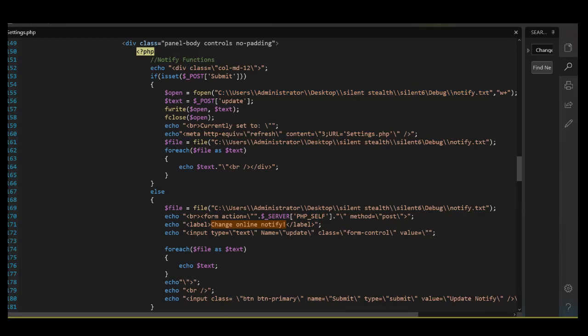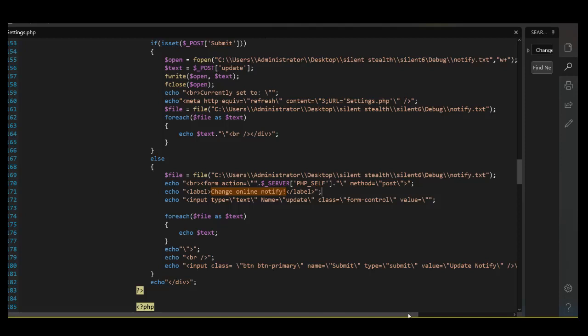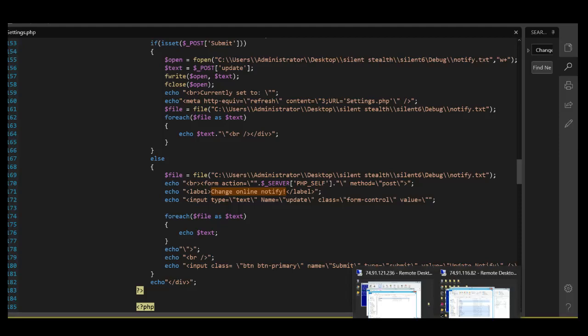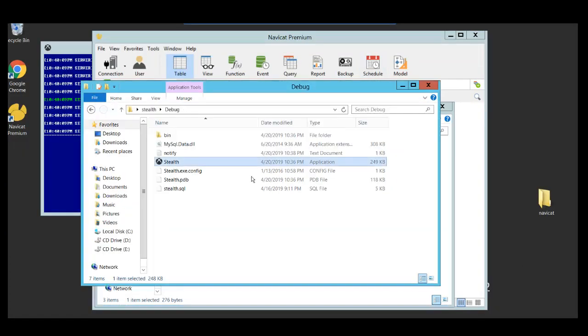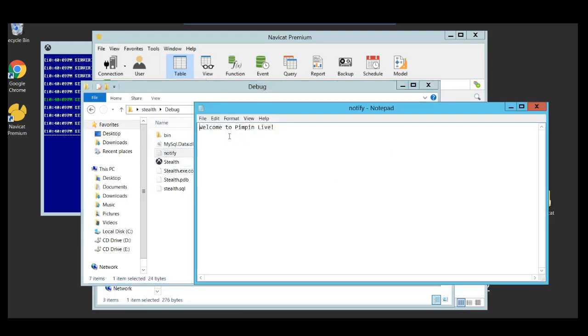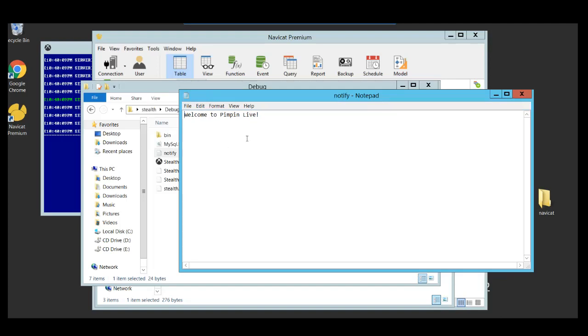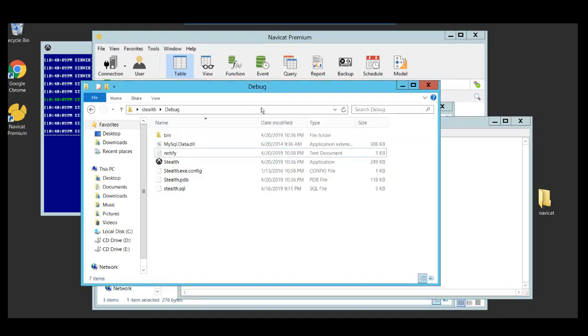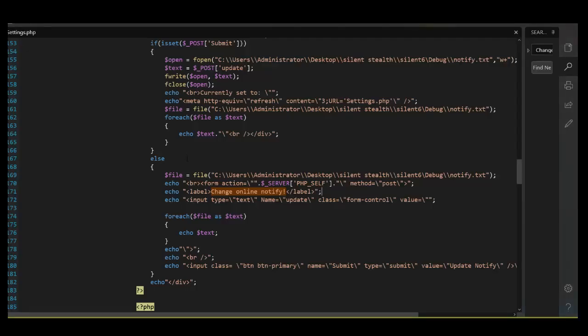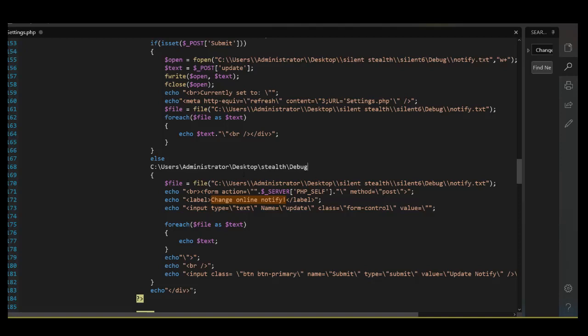Make sure that these two forward slashes are there. Otherwise, you're gonna get an error. After you update all these, exactly how it is here, to the folder where your notify text is at. Your notify text, if you haven't been paying attention, is in your listener file. That would be this. Actually, I think I'll just update it anyway, just for fun. So we got users, administrator, desktop, stealth. Then we got debug.